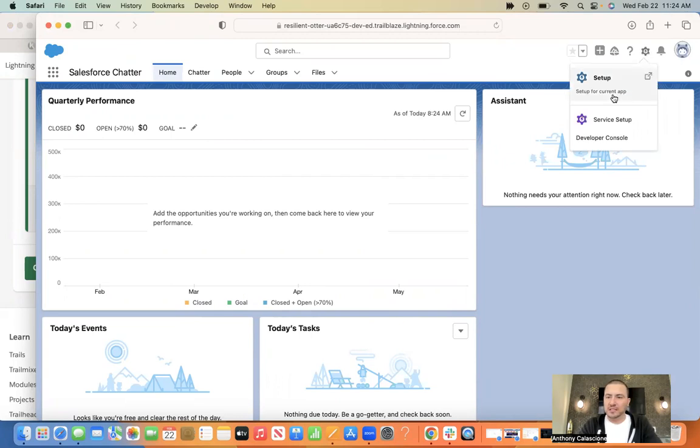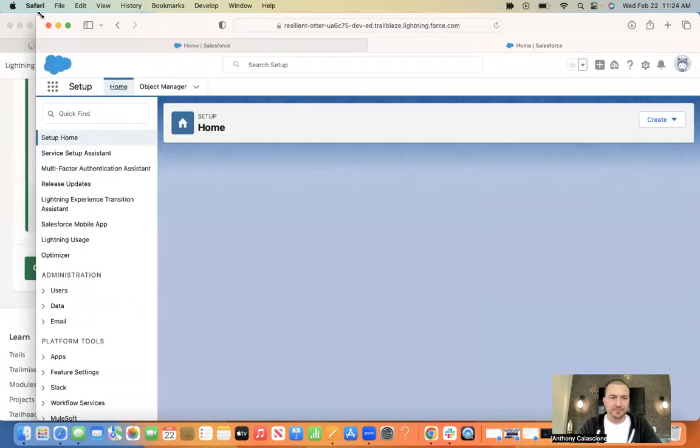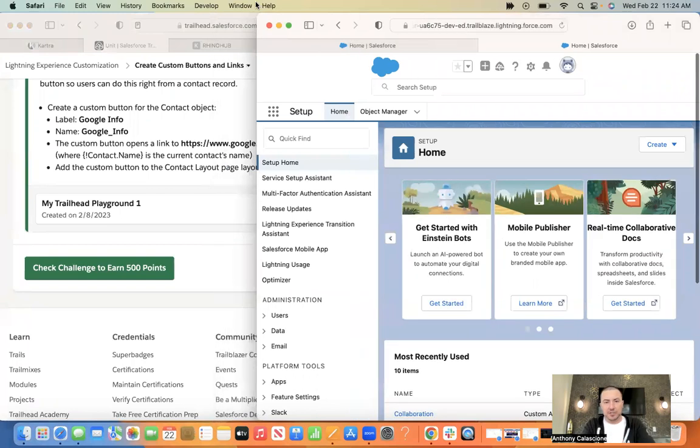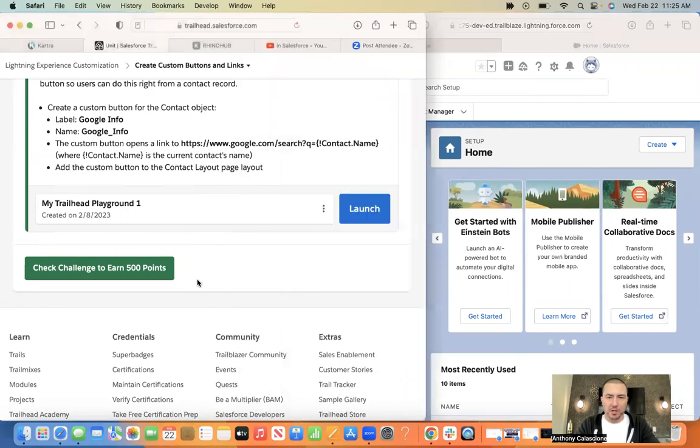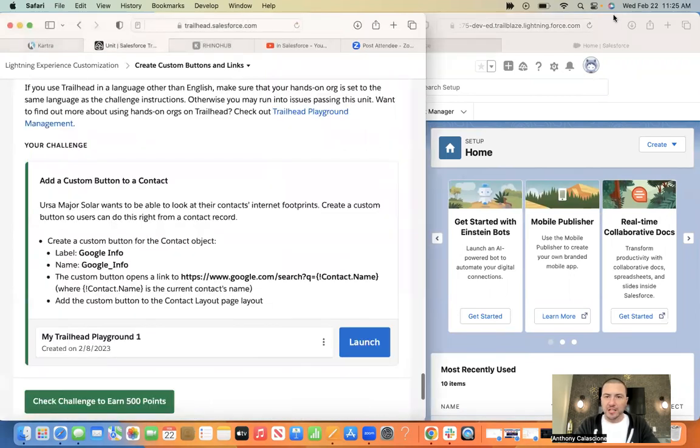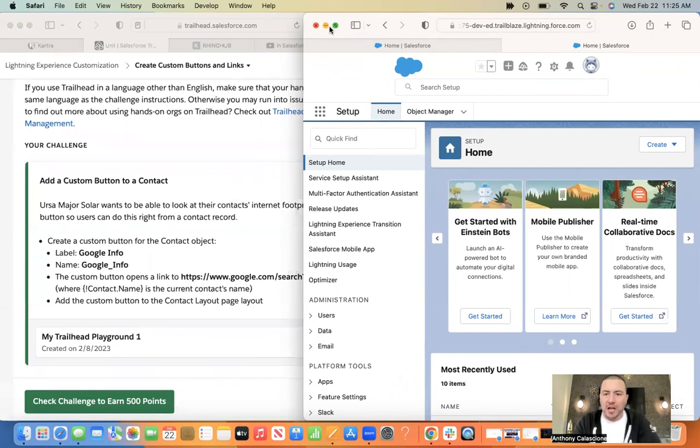So let's see, set up for current app. Now that was something yesterday, it took us forever. Like, how do we get the setup over here? We were going through the app launcher and that was difficult, but it's the gear and now we know. Over here, let's see how much of this we remember ourselves, and we can refer back to the video and just follow along.